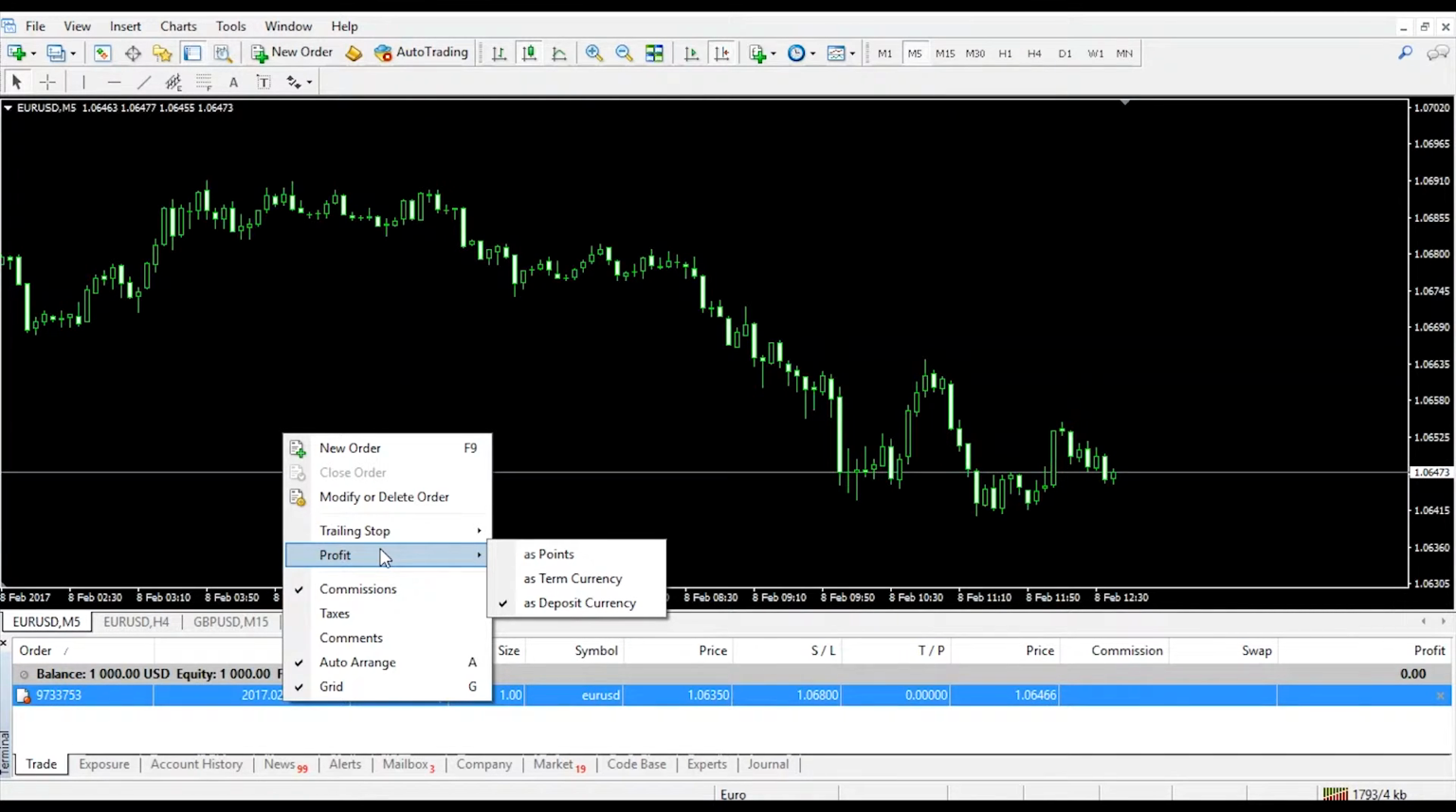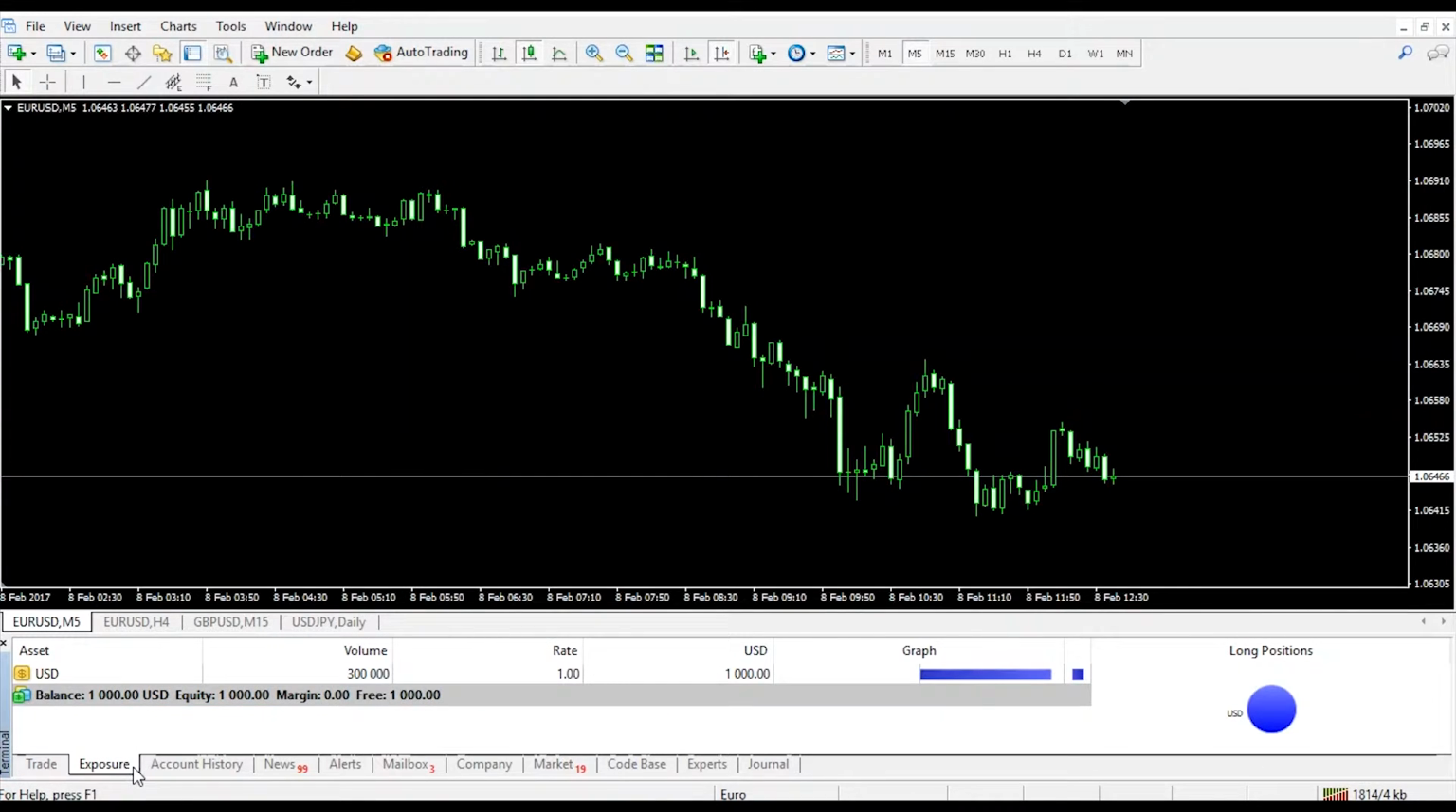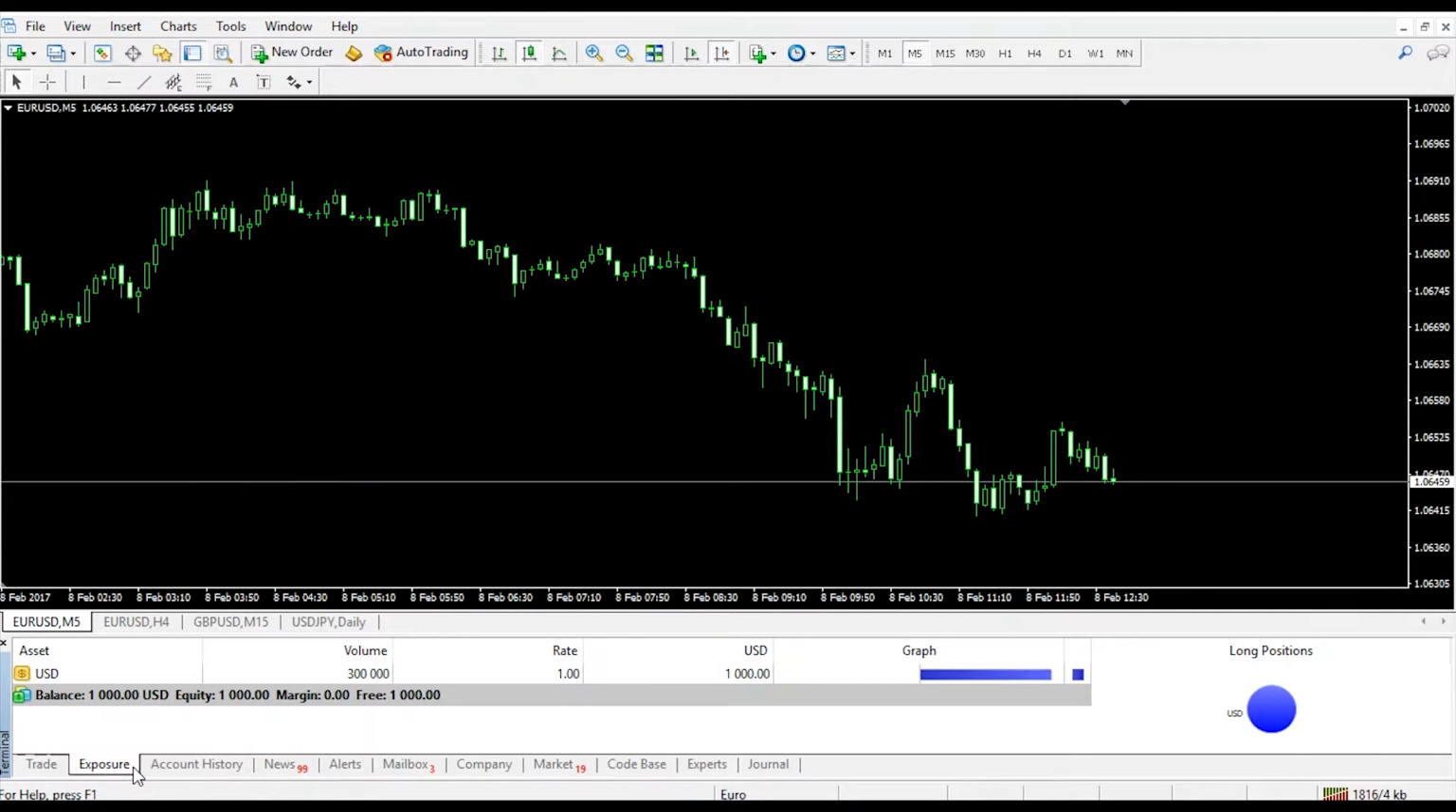In the bottom half of the menu, you can toggle on or off different features such as commission, taxes, comments, and you can also auto-arrange or view the grid. In the exposure section, you can see what your exposure is to various currencies that you hold orders in.